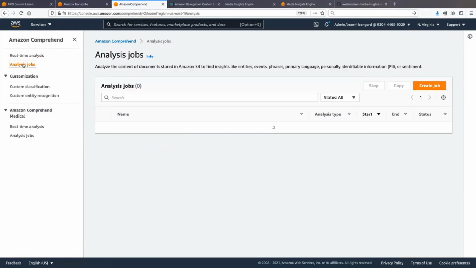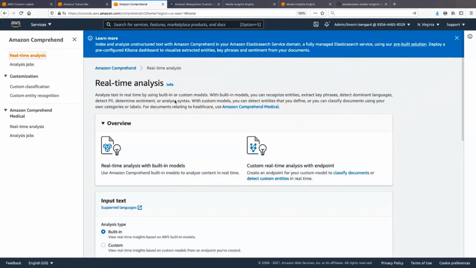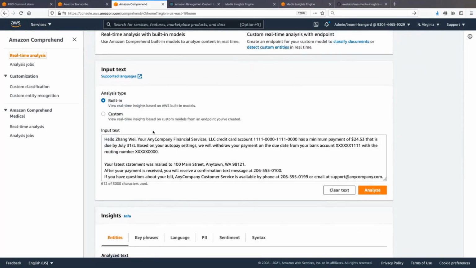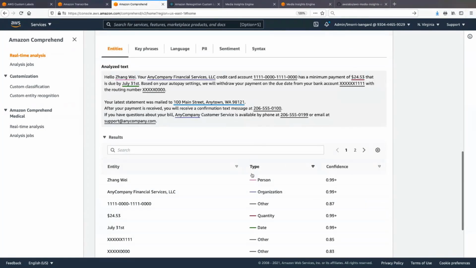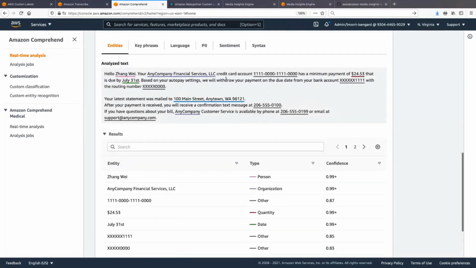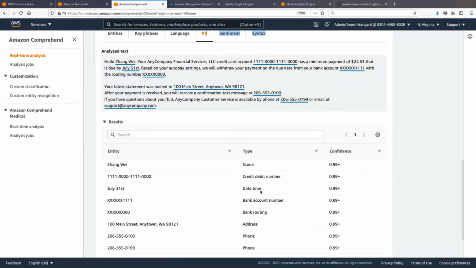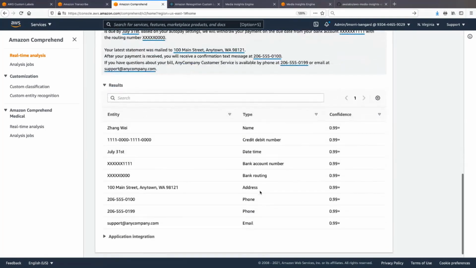So moving on to Comprehend, which is the natural language processing and text analytics service. What you see here is the ability to take any type of text, and this could be text in an image, it could be text from a transcription, and analyze it for things like PII information. So what type of credit card numbers, debit numbers, birth dates, phone numbers. This allows you to analyze your content for any type of PII.